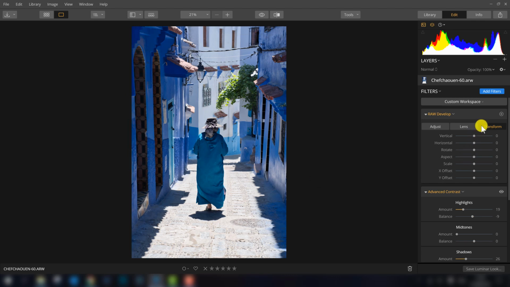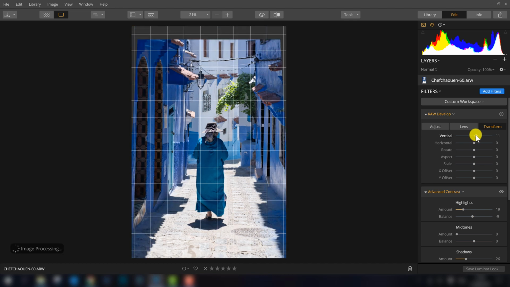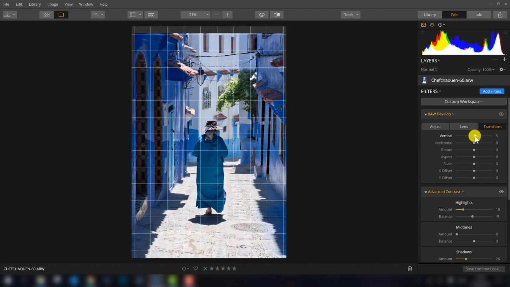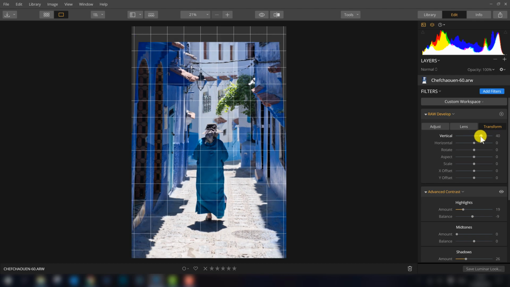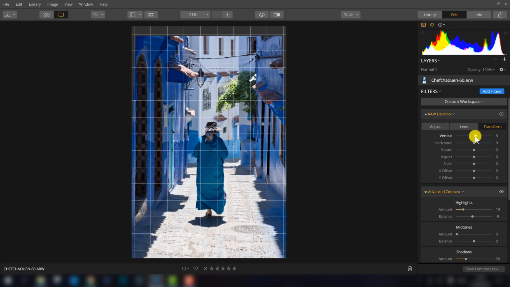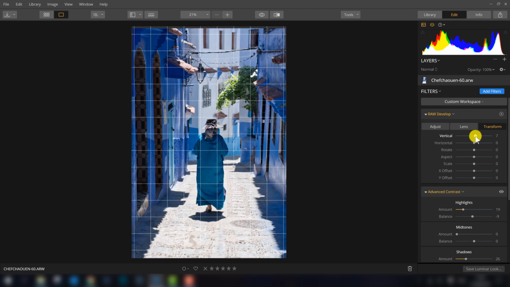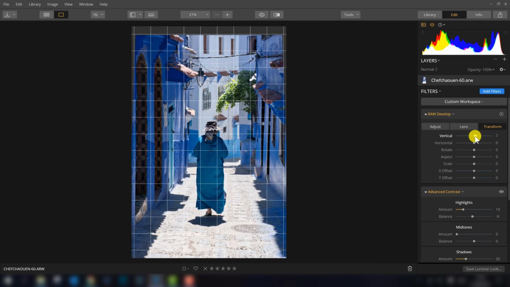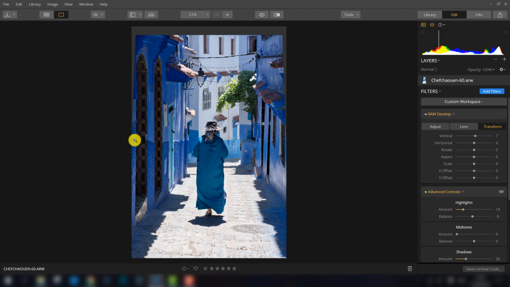So let's see what we can do with transform. I have to make a correction in the vertical lines. So let's see how much we can change that. I think a little bit more. The slider doesn't move so smooth, probably because I'm also recording a video. Well, like this. That already looks much better.